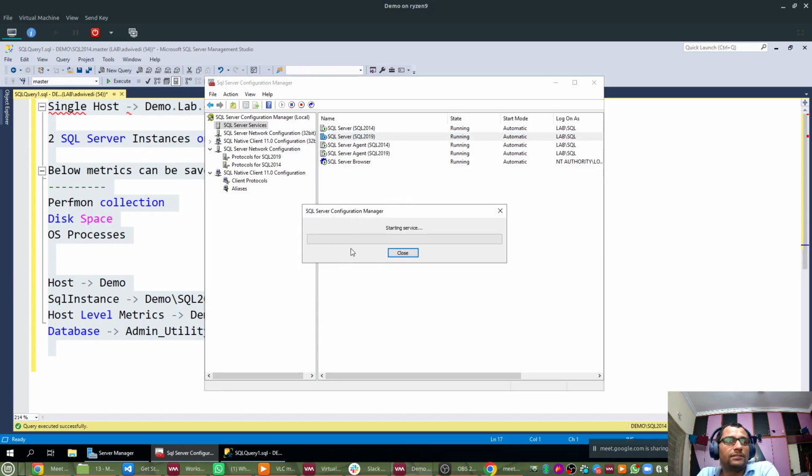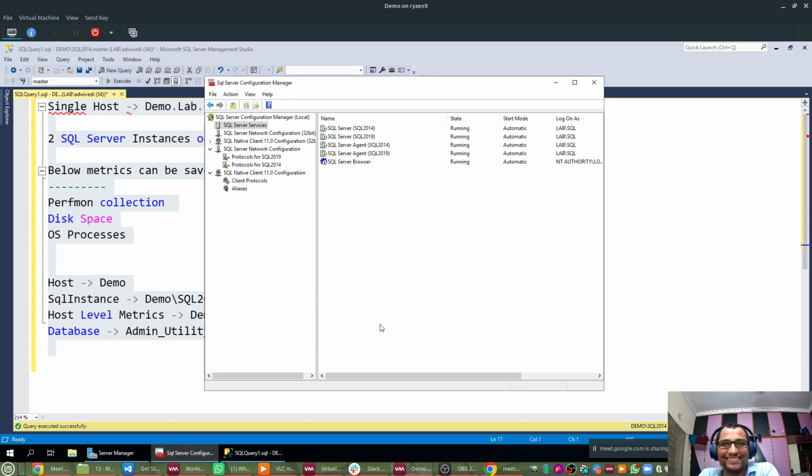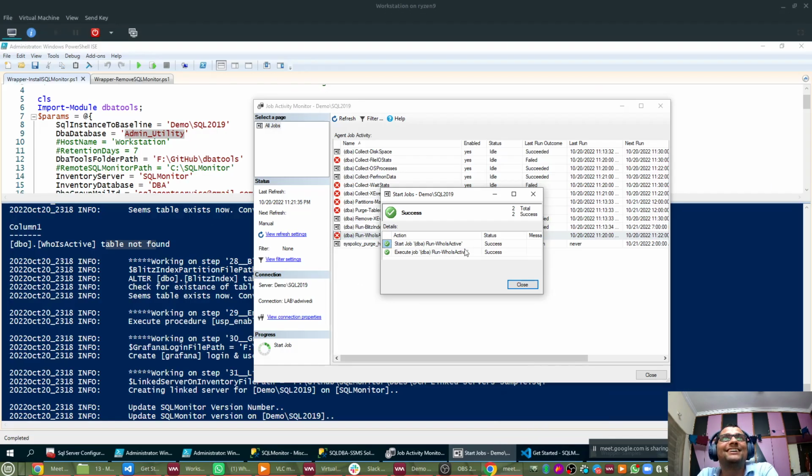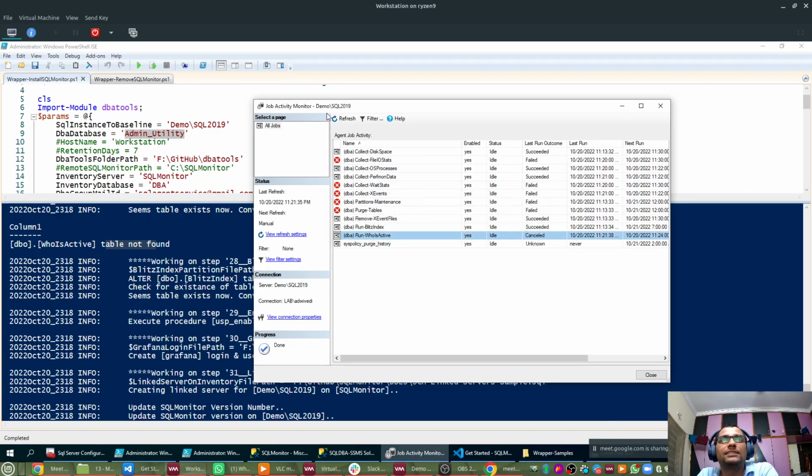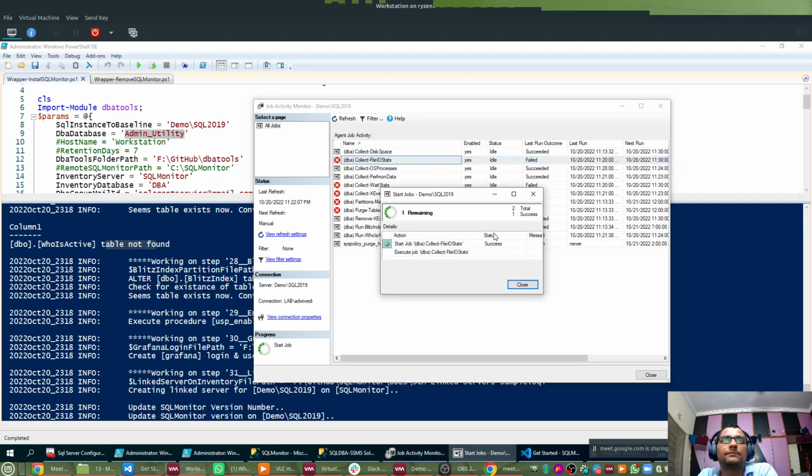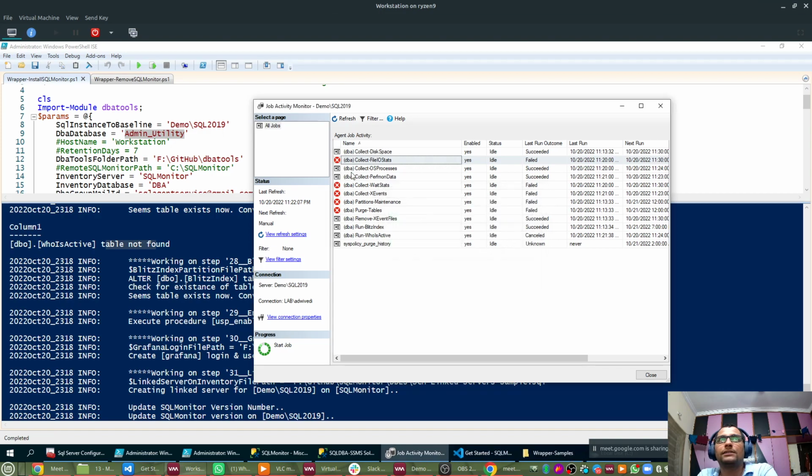This is my first time with this error. That's good that you have faced it. So there we go. That has succeeded. What about other ones? Let me run all of them. This one also running fine.